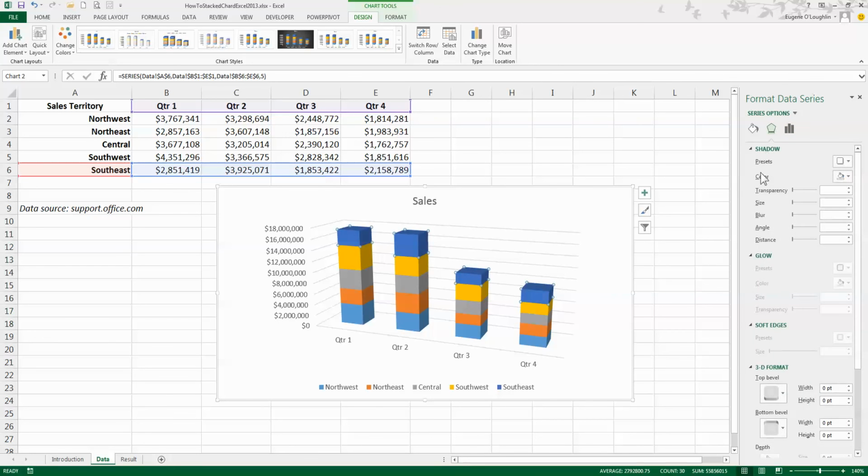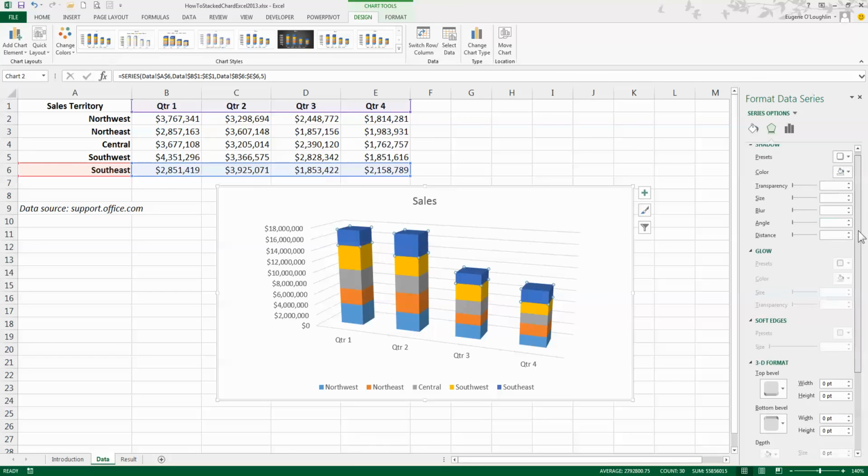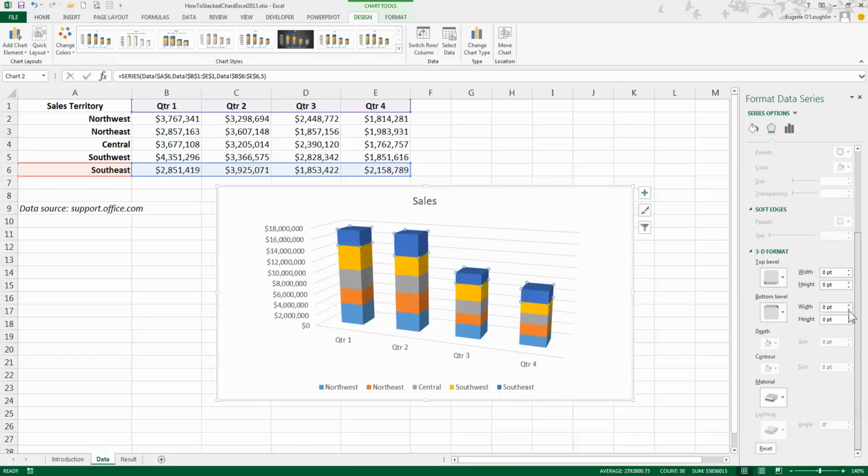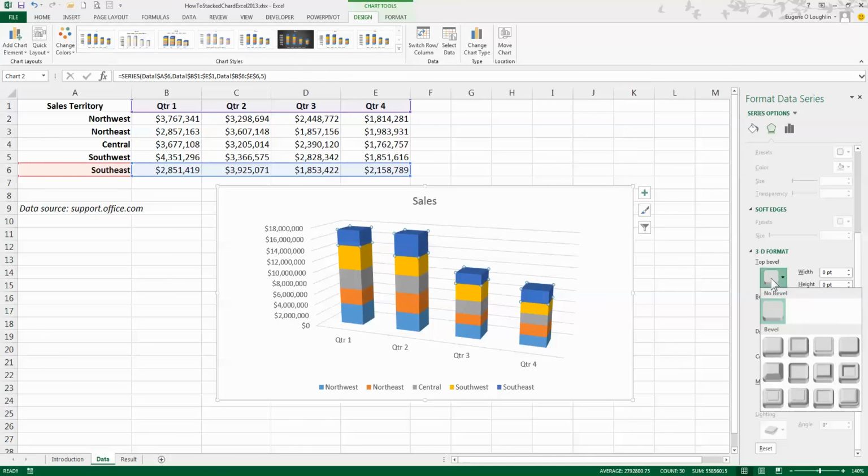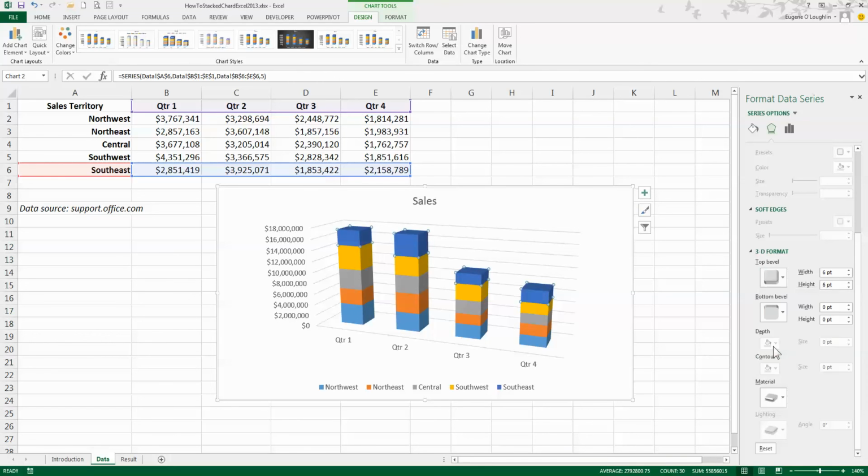And over here in the Format Data Series options, I'm going to go to the Effects option in the center. And this gives me lots of different things that I can do with shadows and glow and 3D format and so on. So I'm going to just go down to the 3D format. And I'm going to select the top bevel here. And you can see that there's no bevel selected by default. I'm just going to take a simple one here and select the first bevel for the top of the box. You can see if you look at the chart that the top of the boxes have just been rounded.